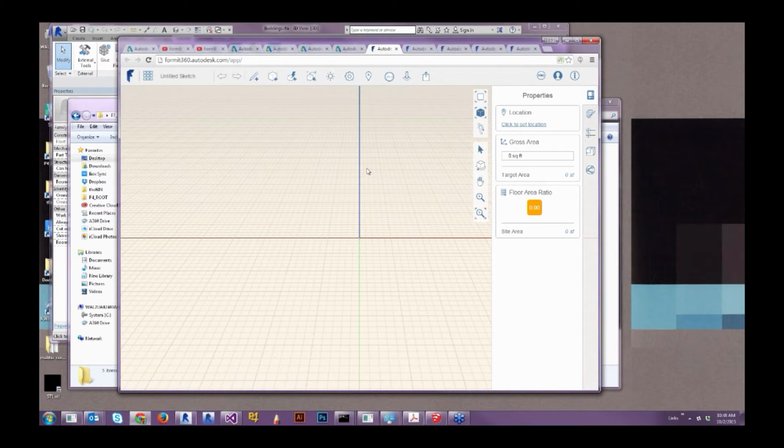This is the basic Format proposition. I'm using Format on the web, format360.autodesk.com/app. One of the first things you're going to want to do is log in with your A360 account, and that's this button up here in the corner. I'm already signed in, so I don't need to do it, but you need to have an A360 account. It's free.